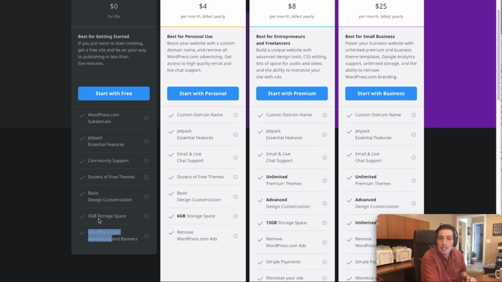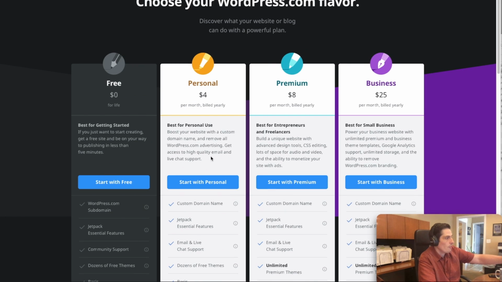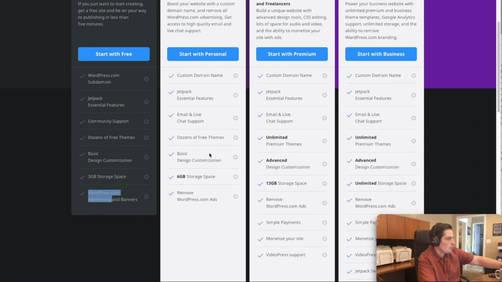Then you have limited storage. You have 3 GB. It's not bad. Probably 3 GB will be enough. You just have this area here. If you go with the $4 a month plan, you have more stuff. You can remove the ads. You have more space, and that's it.